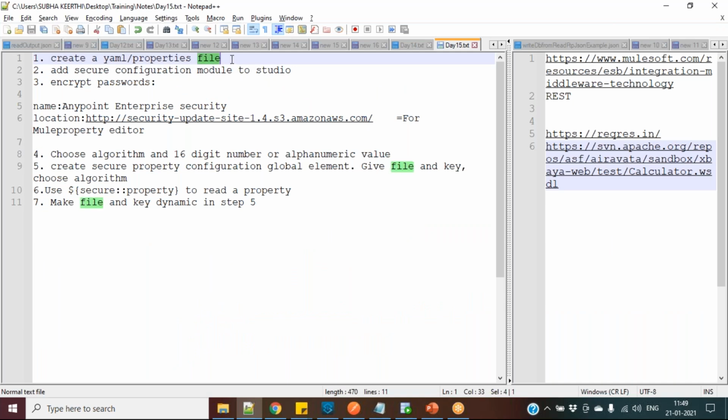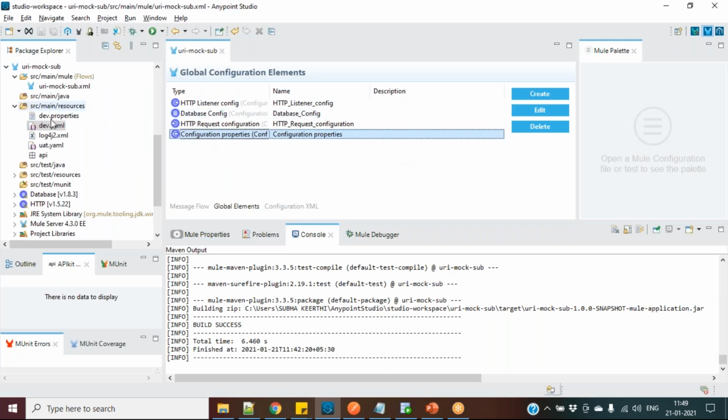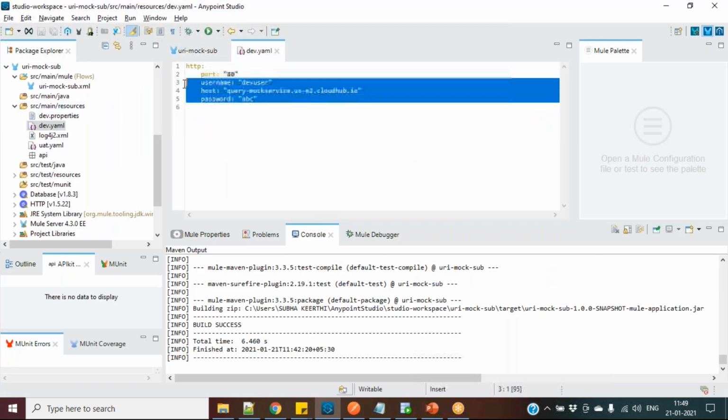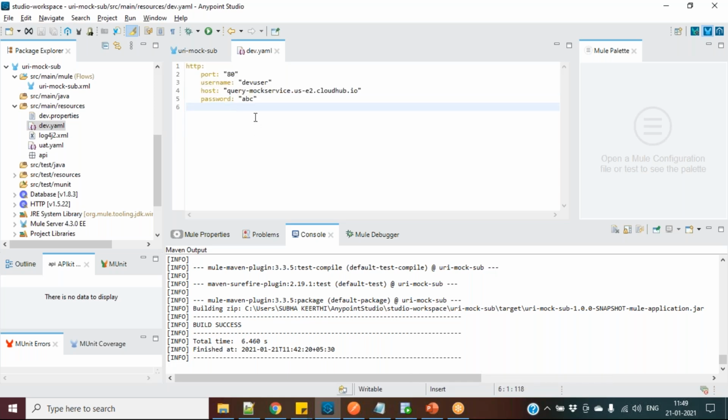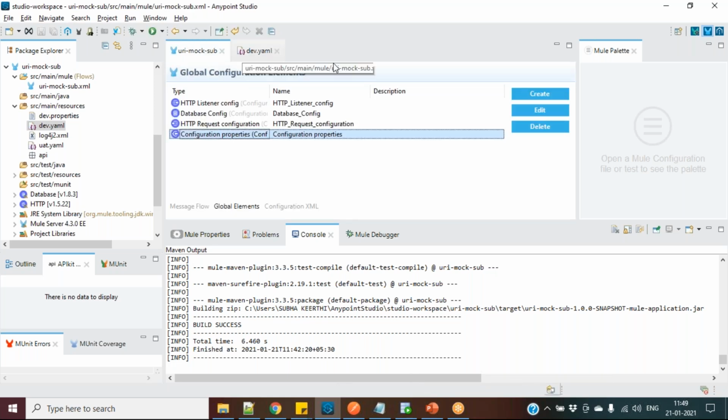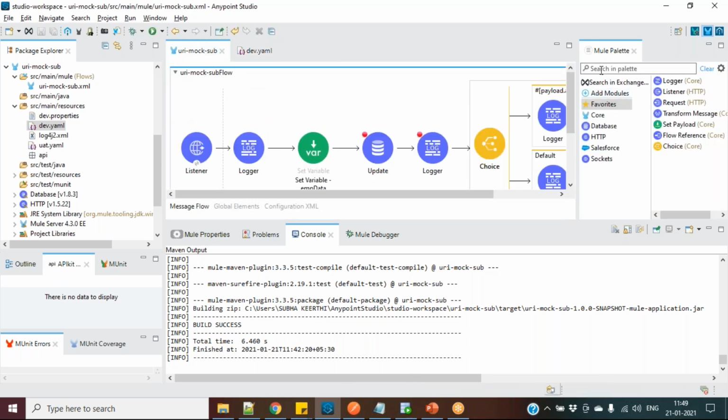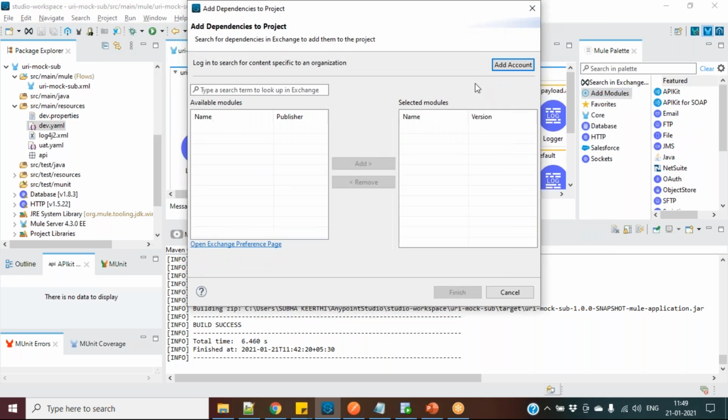Yeah, so we have already created the YAML file, and we have to add a secure configuration module to our Studio. Until now, we have created a YAML file and declared all the properties. To secure this, we need an additional module added to our Mule. How to add it? We can go for add modules or just search. Now you can select secure.